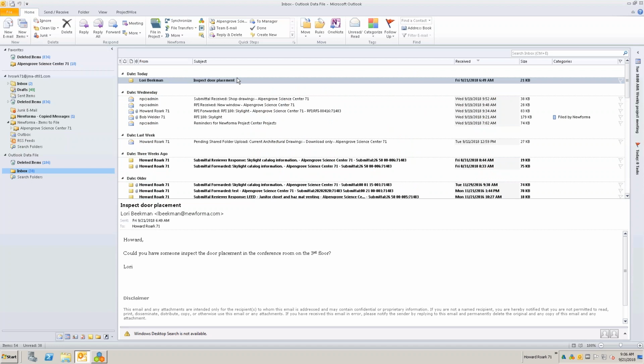And let's say that we have an email here that we received about inspecting the door placement. So we're like, okay, well, we need to have somebody assigned to inspect the door placement for the conference room. So from this email directly, instead of just filing in project and filing the email as an email, we want to file it as an action item.